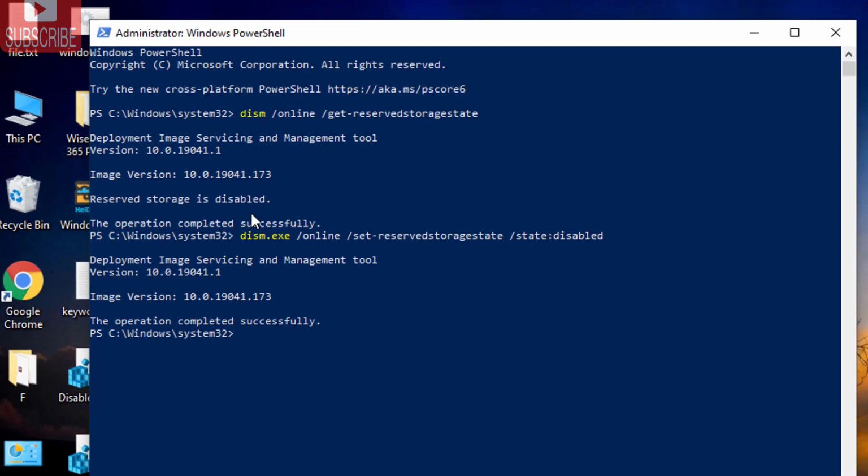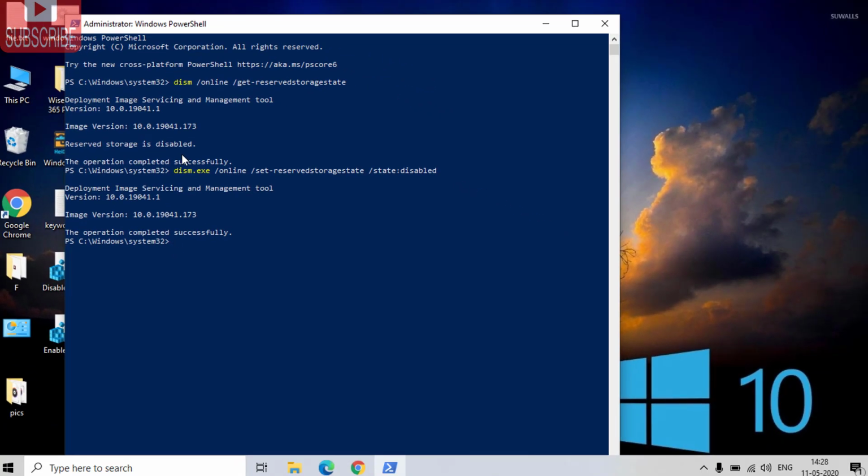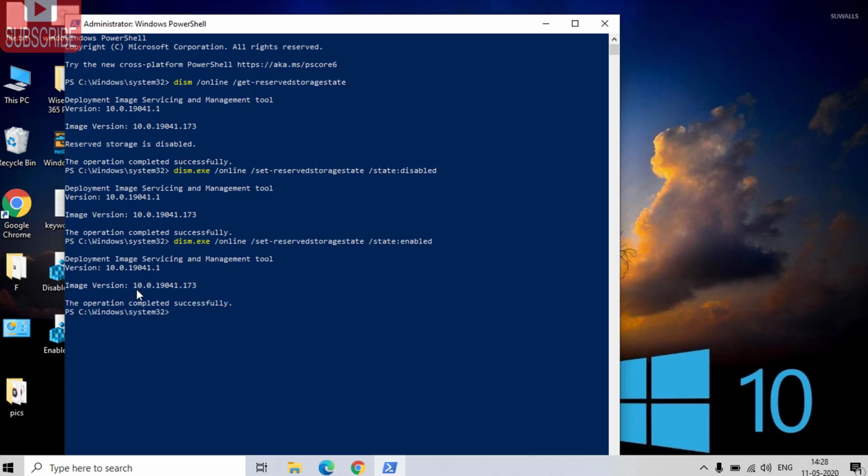And if you want to enable it, for that I have another command. This command also I'll provide you in the description. Just paste this command and hit the enter button. By doing this, your storage space will again be enabled.